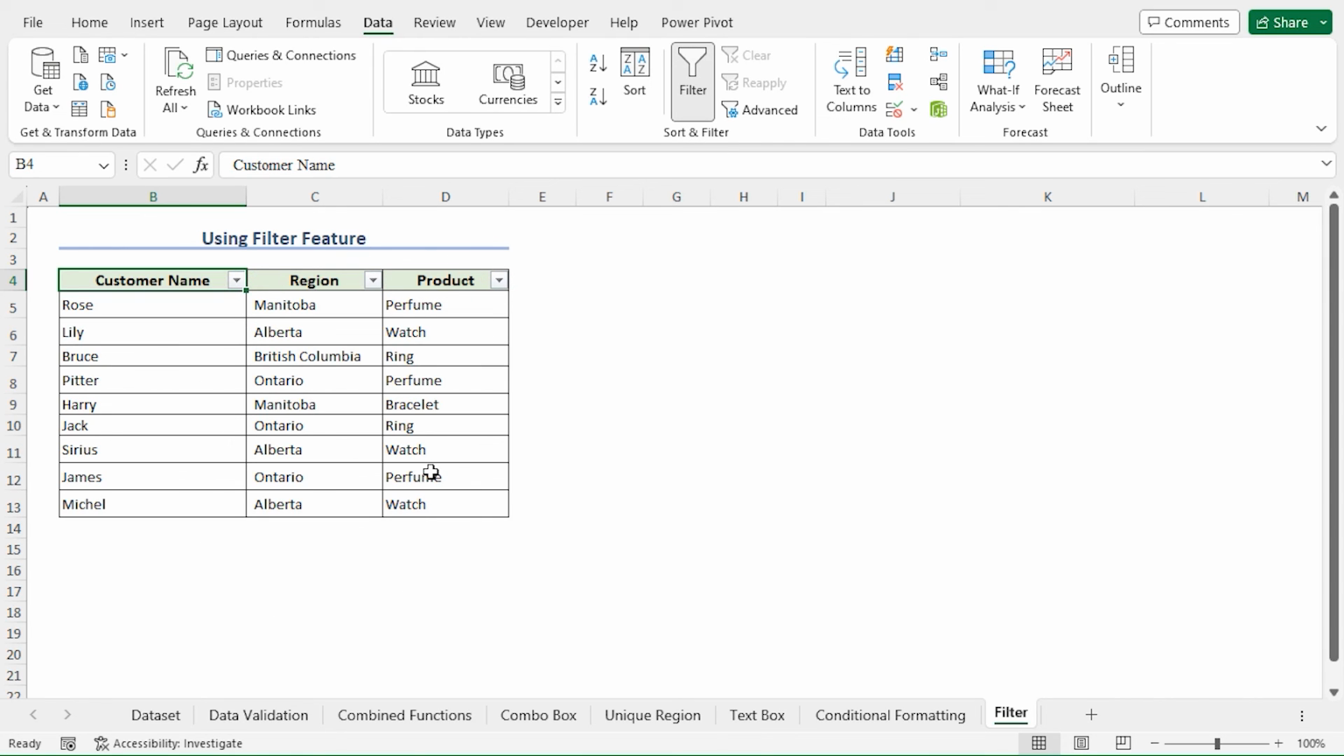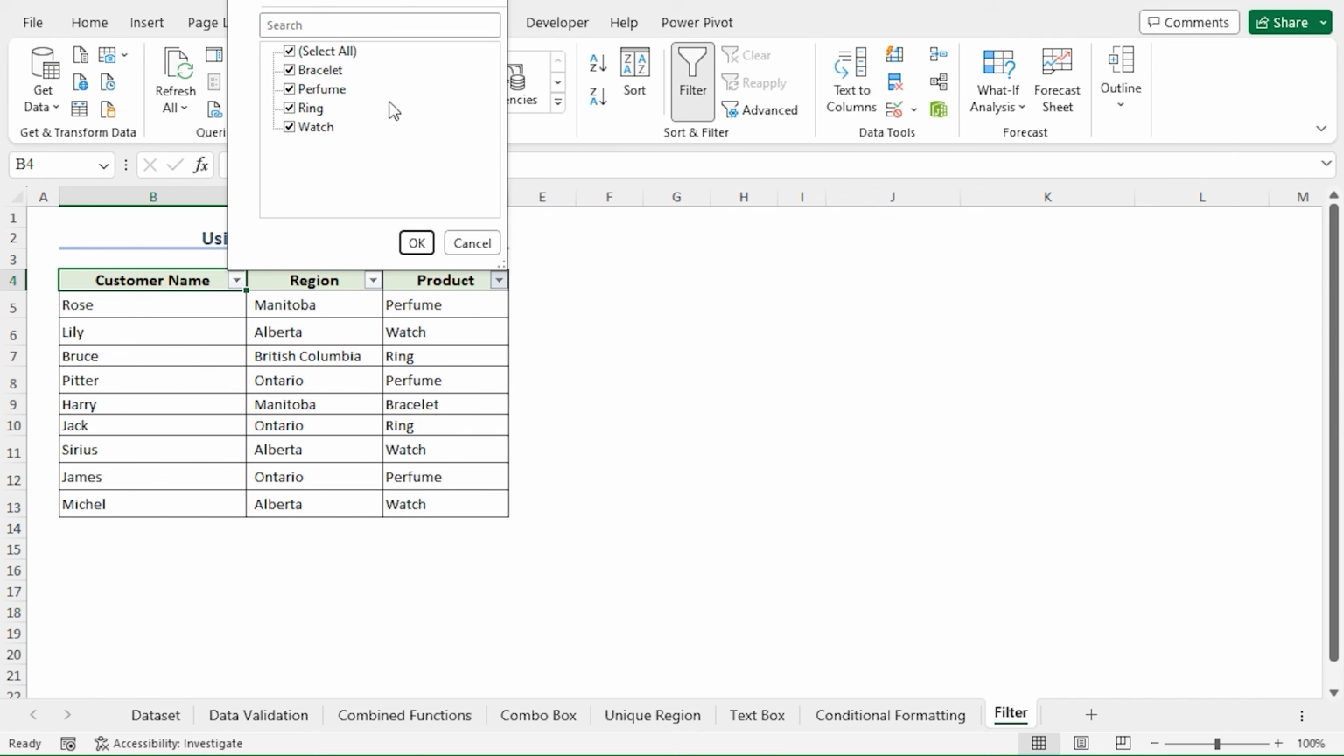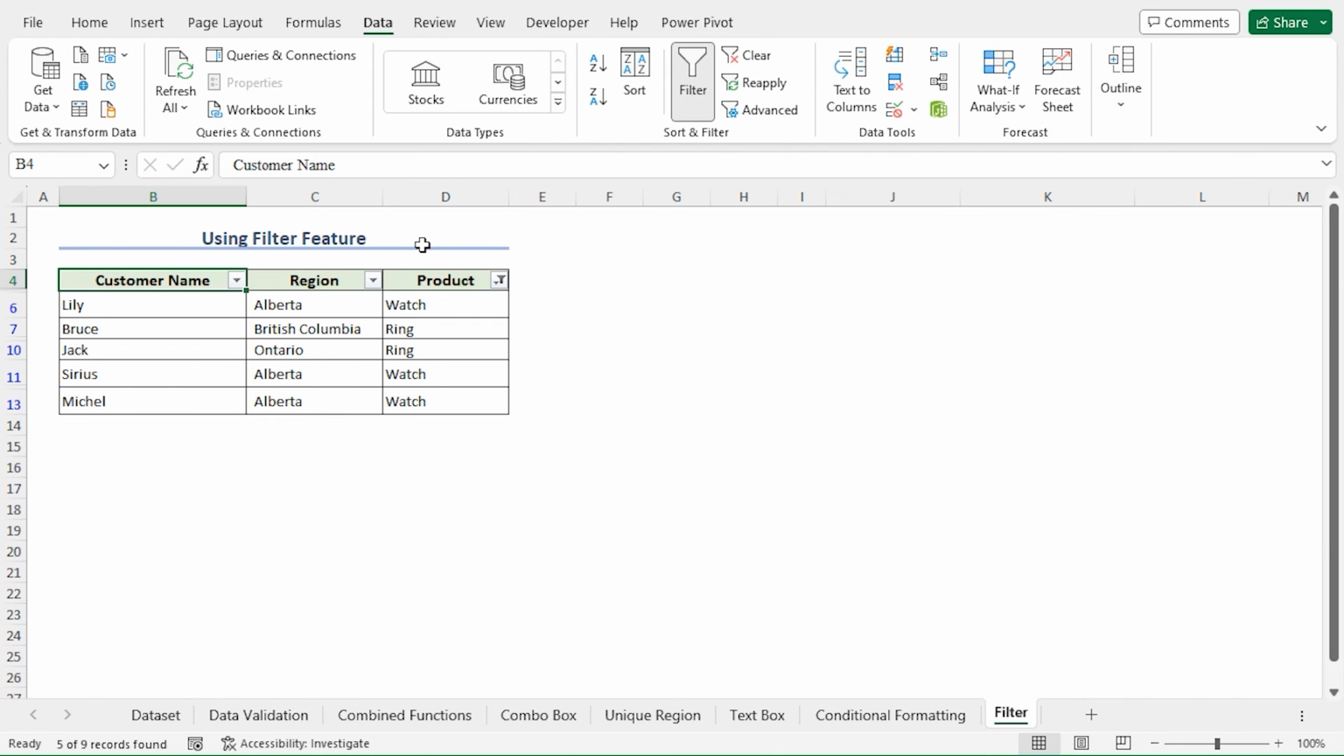Now, if you want to filter this dataset based on the product, so click on this filter icon, and this opens the filtering options. As the Select All option is checked, so you can see the entire dataset here. However, you can apply the filtering. For example, I want to filter the products ring and watch. For that reason, I will uncheck the rest of the products. Now if you click on OK, you can see that the dataset is filtered accordingly. In this way, you can apply the basic filtering.